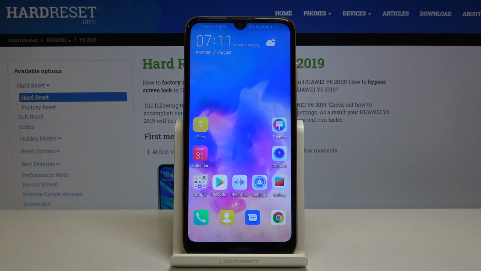Welcome, here I've got Huawei Y6 2019 and I'm gonna show you how to turn on and off the camera mirror effect on this device.